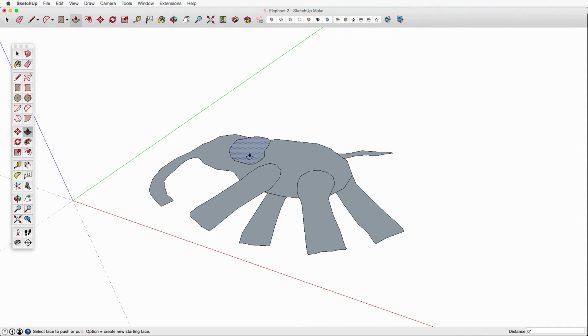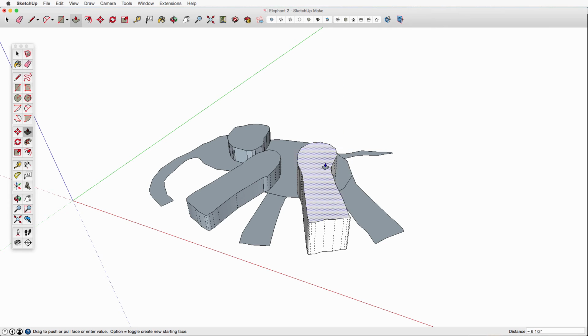So this ear, I'm going to click, release the mouse, and move it up so it's pretty thick, and then click again. Now I want the leg to be the same height, so if I just double-click on the leg, it will raise it to the same level. Another trick is to click and release the mouse, and see I can go up and down, and then hover over another surface, and it will use that as an inference to make it the same height, and then click on the other face to set that.